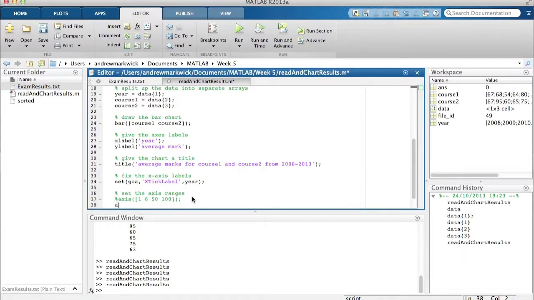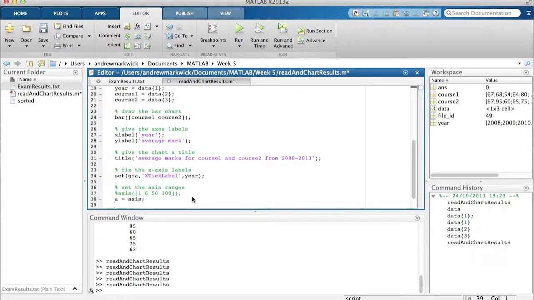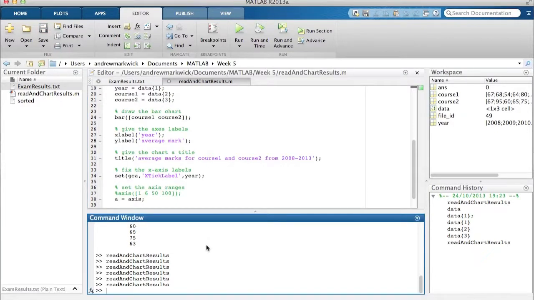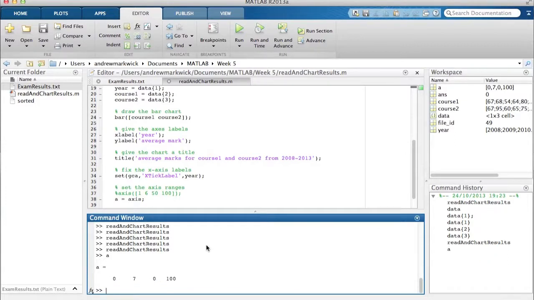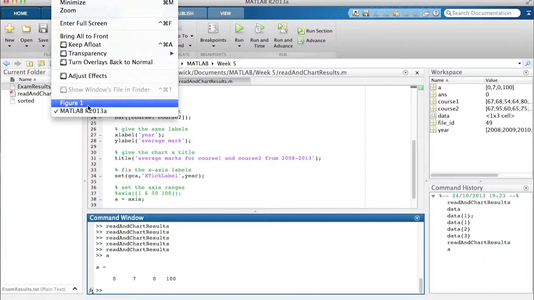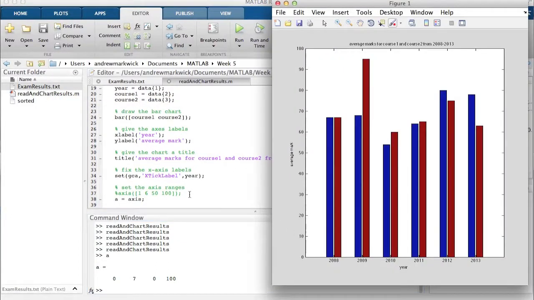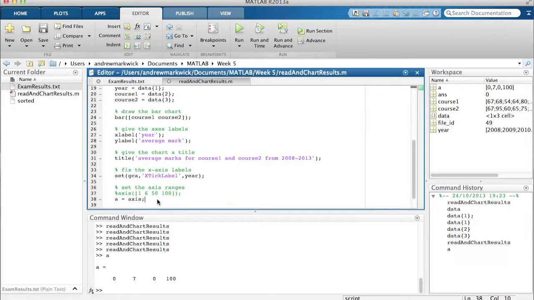And if you want to know what the axis range choices were that MATLAB chose automatically, you can get them out if you just call axis by itself, and then in the command window here I can find out what MATLAB chose for the axis limits. So you can see that it chose 0 and 7 and 0 and 100 to plot that graph where it chose the limits automatically. So now I know what numbers it would choose.